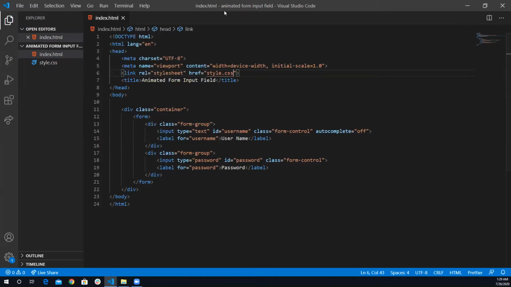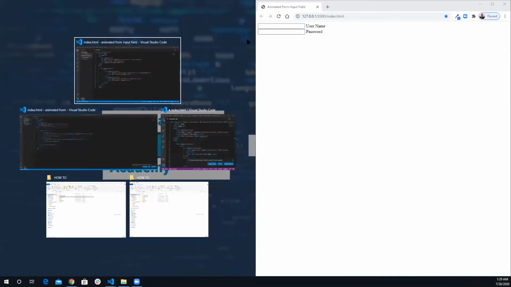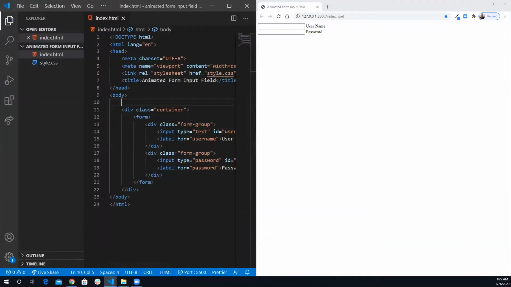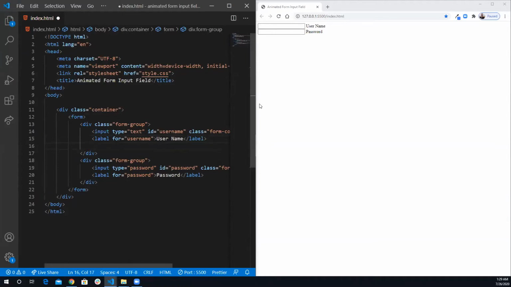Let's see. I'm going to open it with the live server. Here we are. One thing I want to add is the animated line. I'm just going to create an empty div here for that animated line. I'm going to show you how we're going to style it in the CSS, but I just want you to know that this empty div is going to be the div responsible.